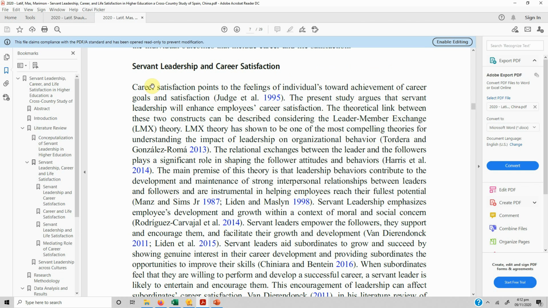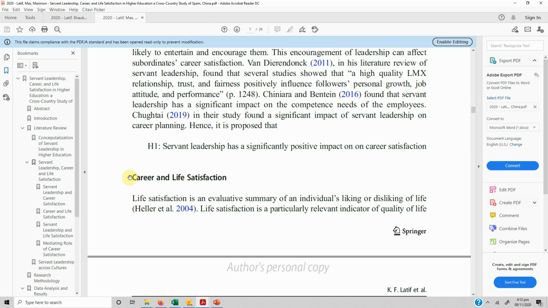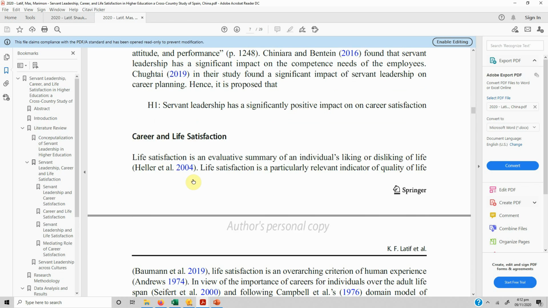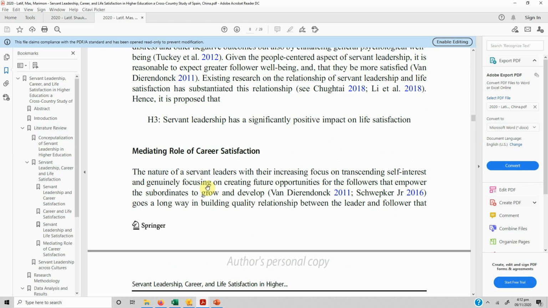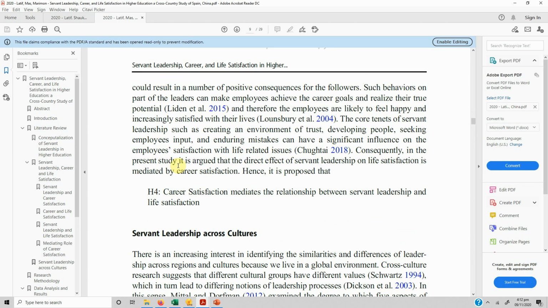So servant leadership and career satisfaction. Career satisfaction is mediator. Career and life satisfaction. So career is mediator, life satisfaction is dependent, separate heading. Then servant leadership and life satisfaction, your IV and your DV. And in the end, mediating role of career satisfaction. So this is one approach that one could follow.